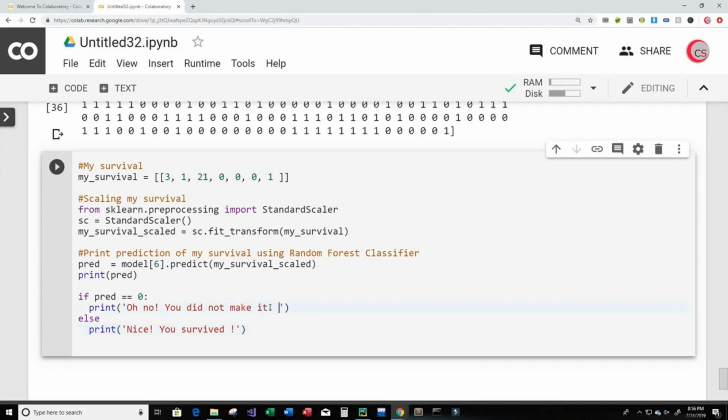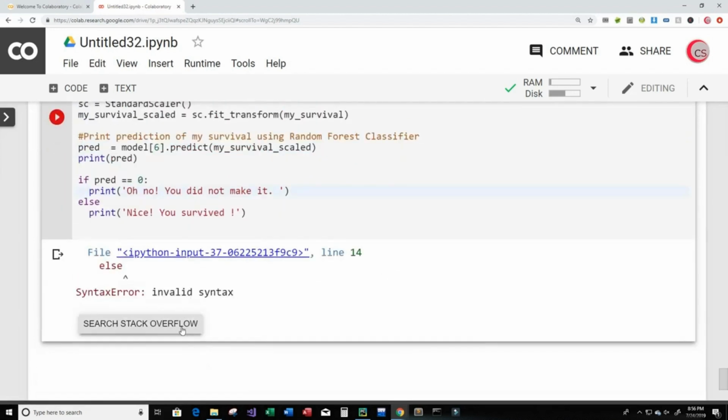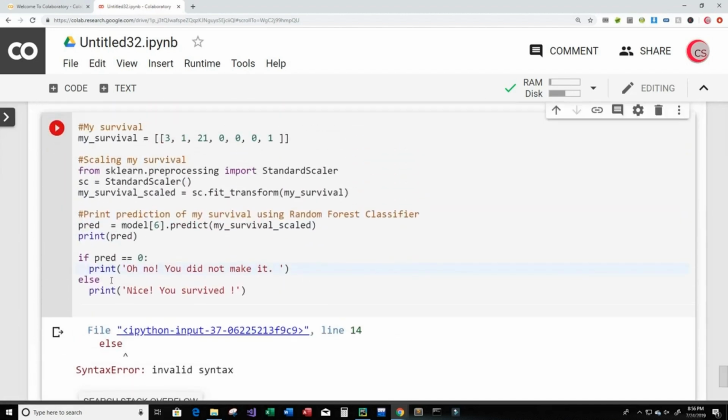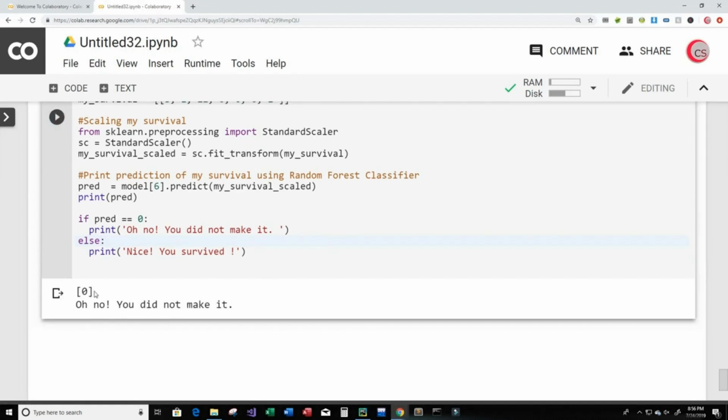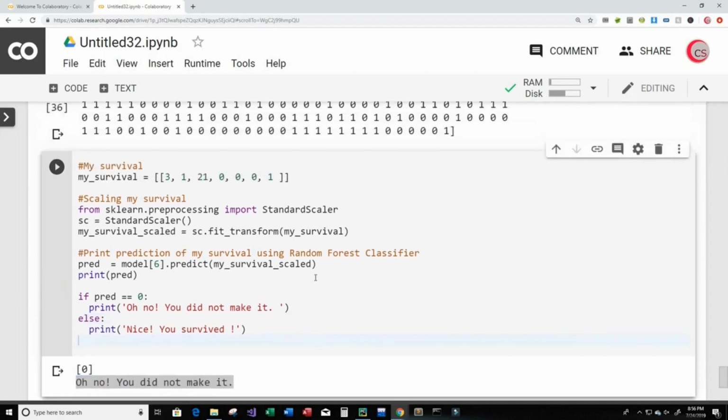Okay, so let's go ahead and run this. Okay, so invalid syntax else. Okay, that's because I forgot the colon here. So let's go ahead and run this again. All right, so it looks like the model predicted a value of 0, which means I would not have survived, and therefore it put, oh no, you did not make it. So it looks like I would not have made it on the Titanic.